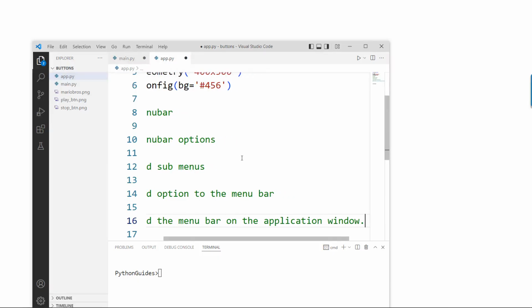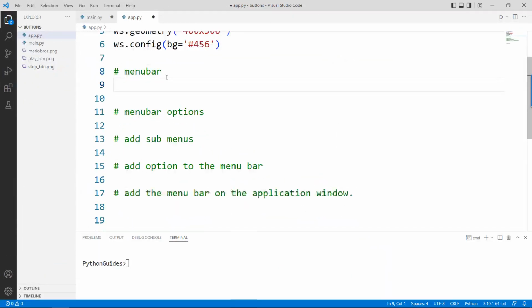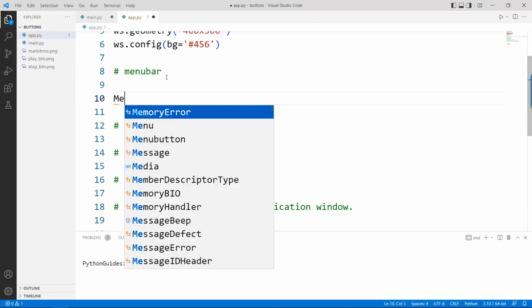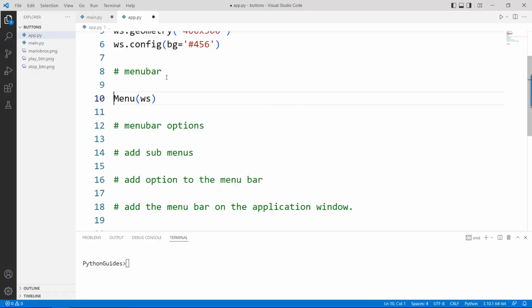Okay, so these are the 5 steps that we are going to perform. So let's go ahead with the first step. First of all, we have to write Menu with capital M, and then we have to provide the window on which we want to add this menu. So it will be ws, and also we need a variable for this.